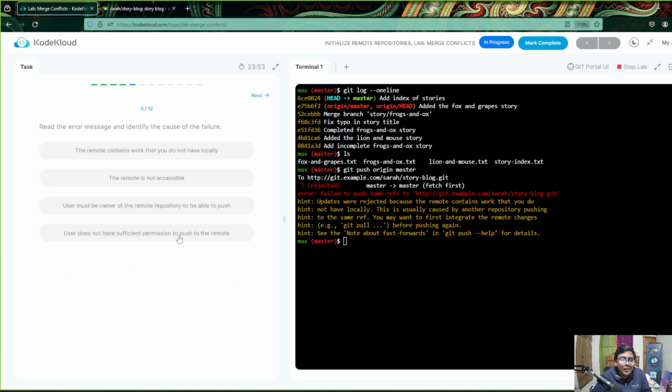Great, no issues. Read the error message and identify the cause of the failure. From here you can just read them down, and you can see rejected, failed, push refers to this. Updates were rejected, the remote contains work that you do not have locally. We want to first integrate the remote changes before pushing. That is saying fetch or pull before pushing. No note about fast-forward in git push help. Okay, read the error message that the remote contains work that you do not have locally.